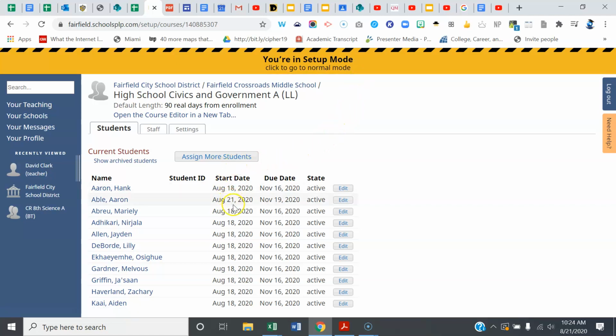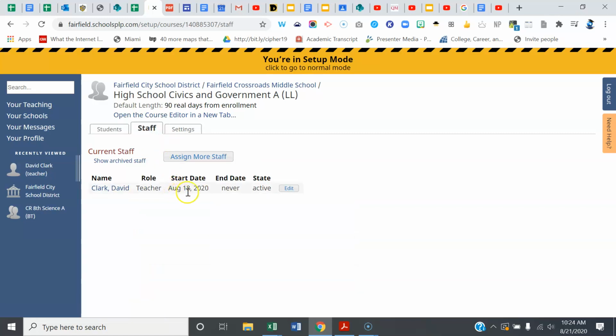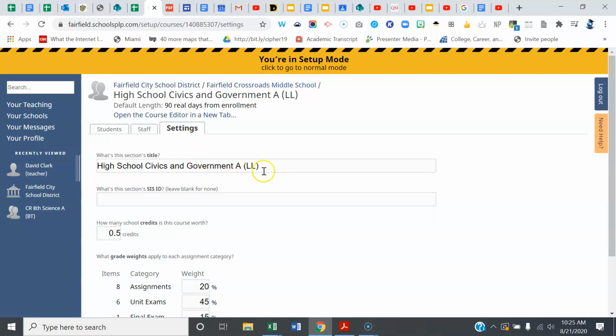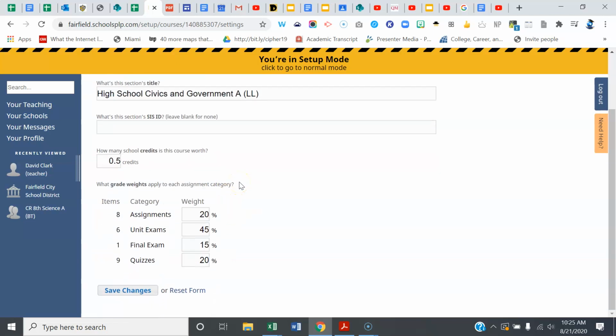and you can see that here is my roster. This is the list of my students that are currently enrolled in my class. Here's the staff that is assigned, that is me. There's also a settings button. What is the name of the title? SISID is optional. What's the credit of this course? And then you can see there's assignments and weighting that I can adjust.